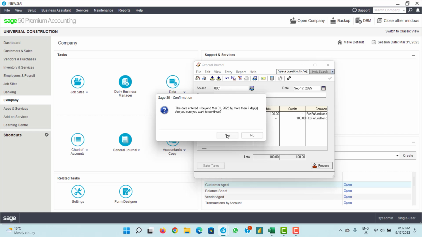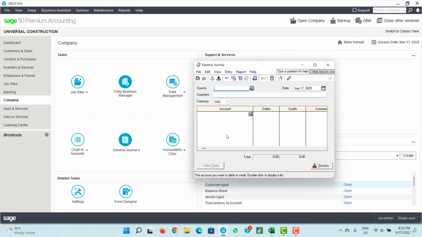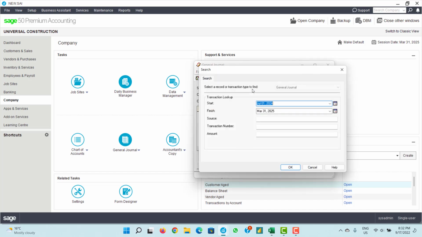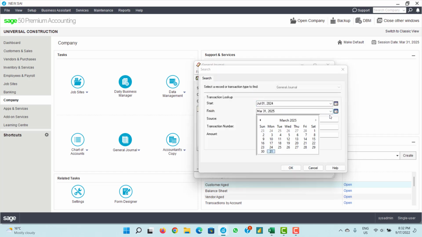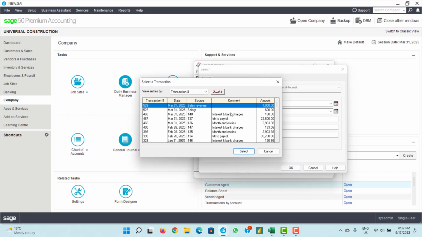if you want to continue, yes. Okay. Now if I search for my entry, I cannot see it because this is a demo software. Probably it will not show me.